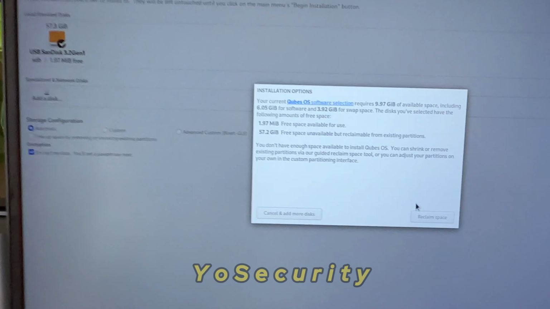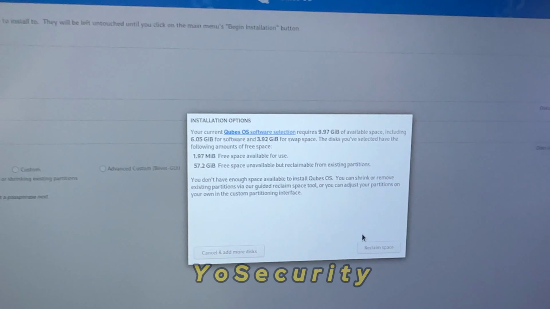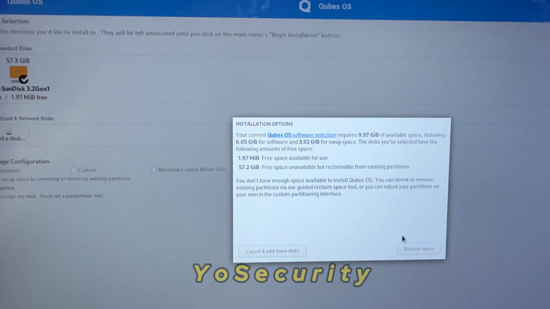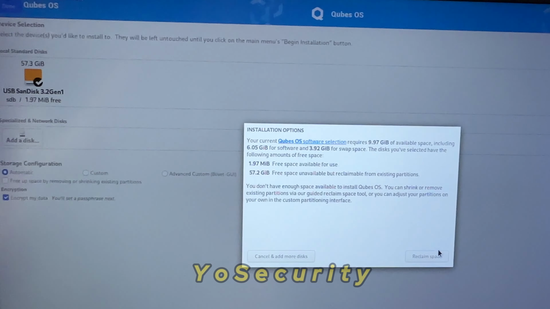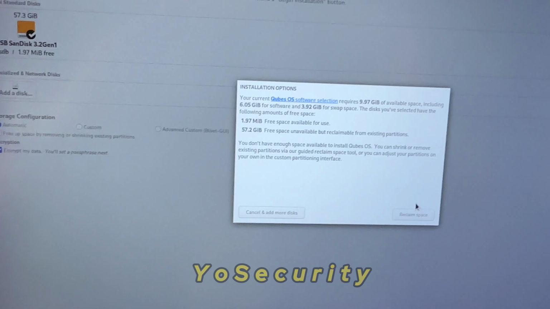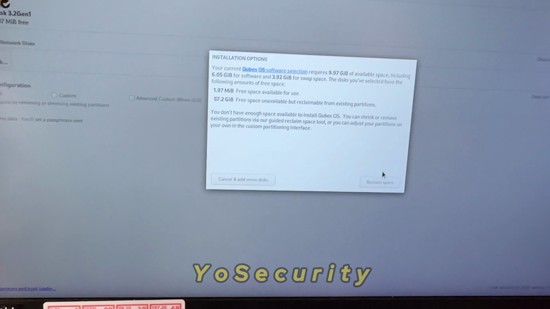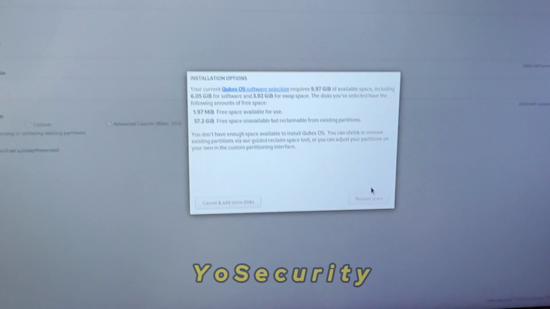So when we choose our passphrase, we click on continue, and it will bring us to the next one. So here we reclaim our space. Reclaiming your space means that it will delete everything that is on the USB drive that you are making your installation on. So we go ahead to accept.